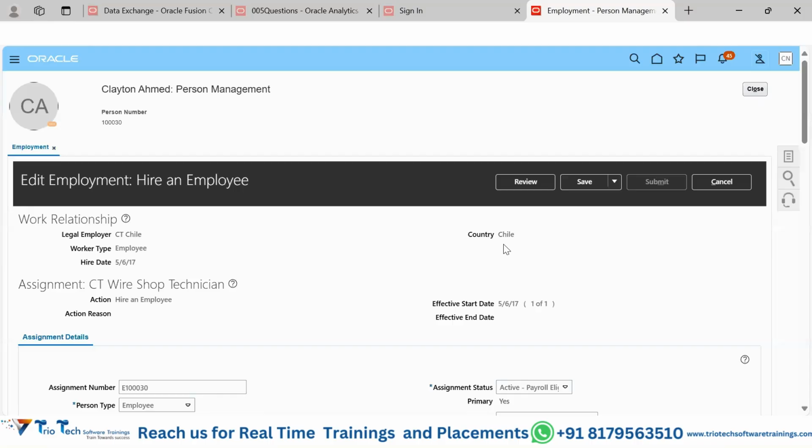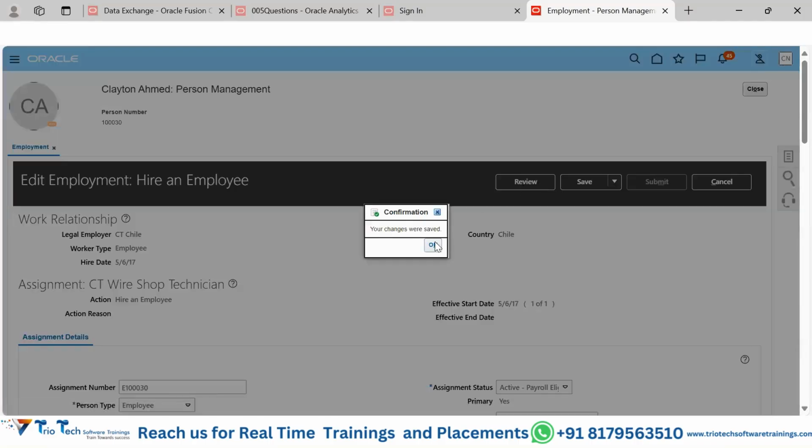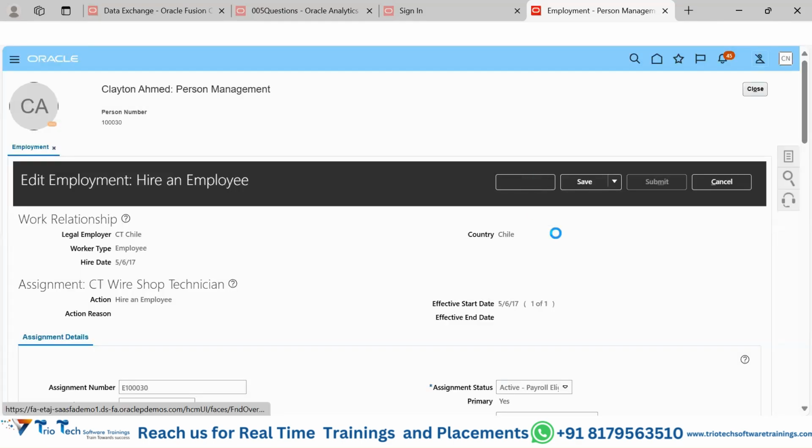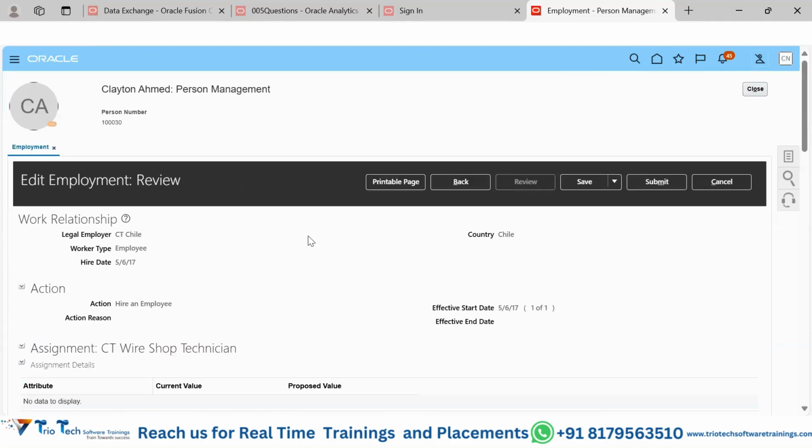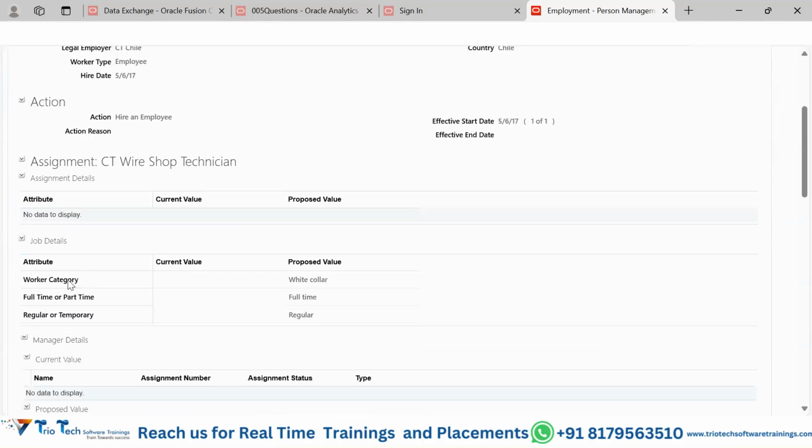Once you are done with the changes, click on save. Once you save, you will be asked to review. Click on review. In the review, it will show you what changes you have made. It will list down all the fields that have undergone changes. See, it is saying that these are the few fields that we have changed.